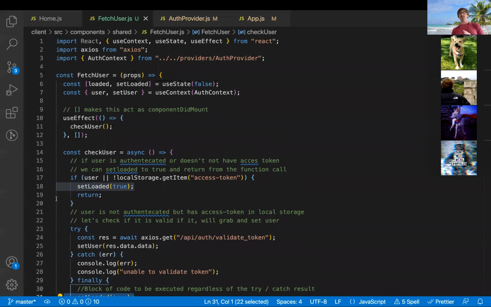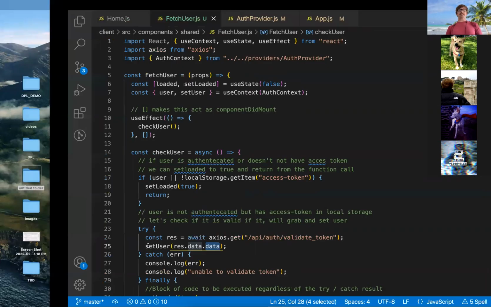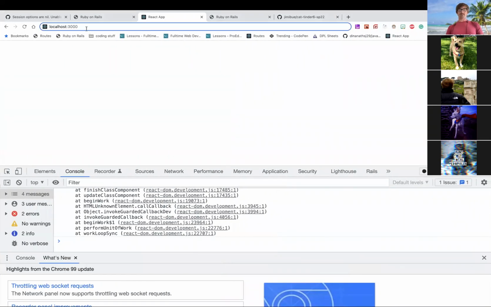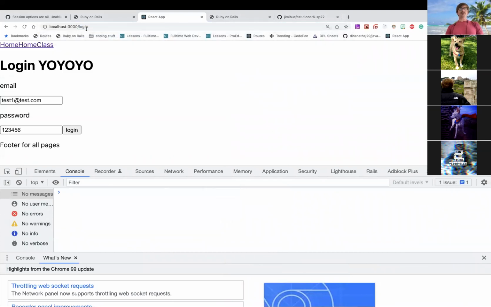So this component, fetch user, is just before you render the routes, asking: do you or do you not have a user? And it does this extra call: if you have a token but you don't have a user, let's go check to see if that token's valid. And if it is valid, let's set the user. This is going to make the refresh work. It would also work if you close Chrome and 10 minutes later you open it up, it should be there.